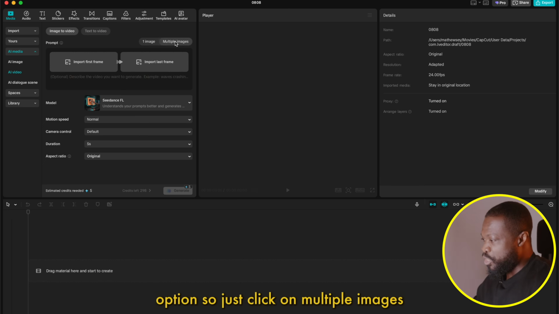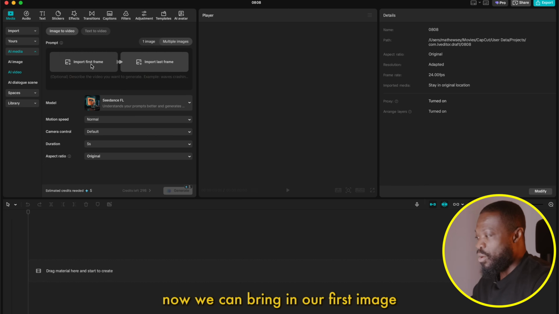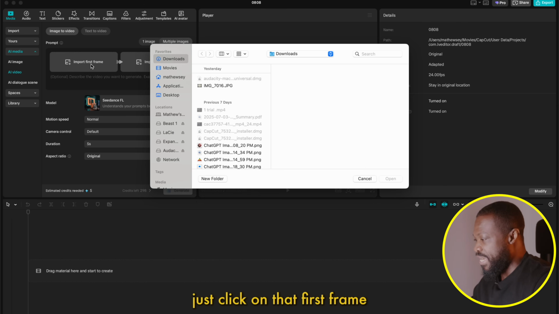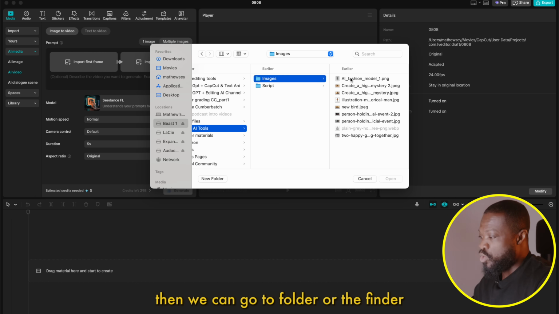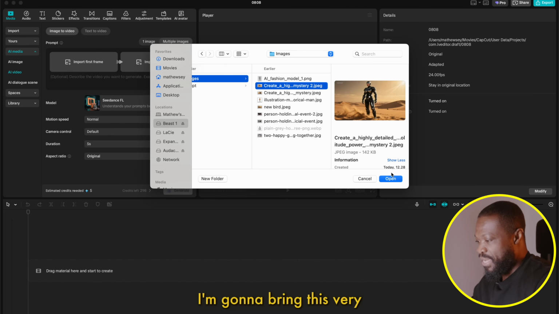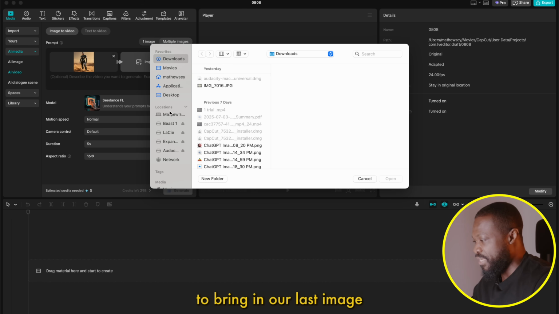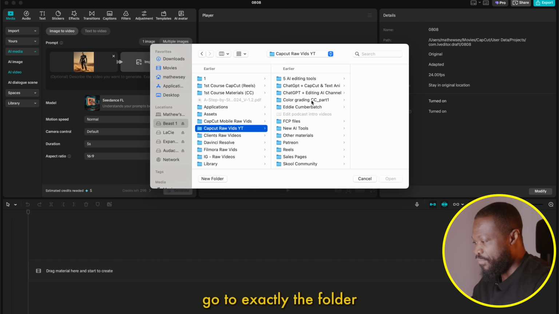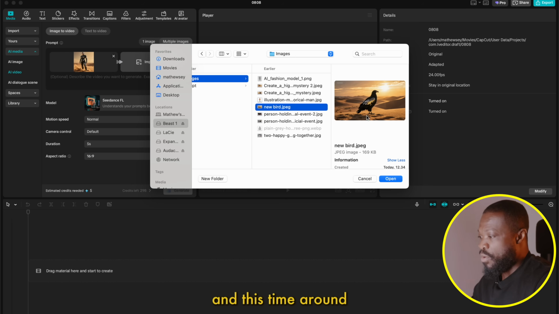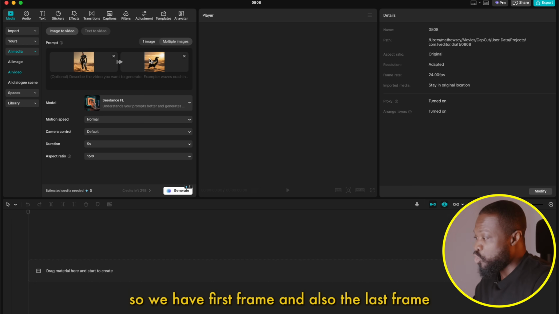So just click on multiple images. It's going to bring you this option. Now we can bring in our first image. Just click on that first frame. Then we can go to folder or the finder where we have it. I'm going to bring this very image as the first frame. Click on open. Then let's click on last frame to bring in our last image. Go to exactly the folder or the finder once again. And this time around, I'm going to bring in the bed. Click on open. So we have first frame and also the last frame.